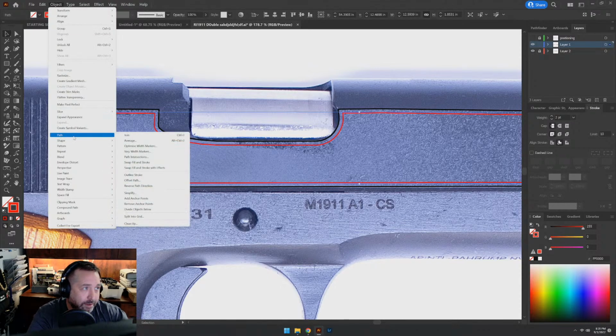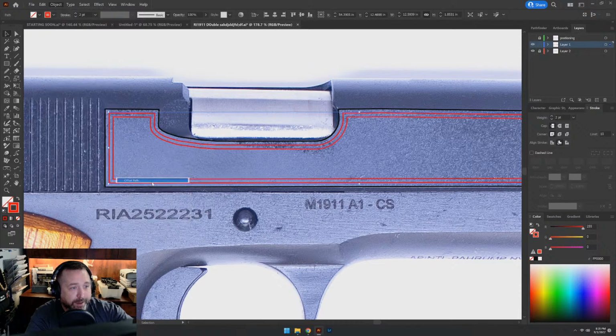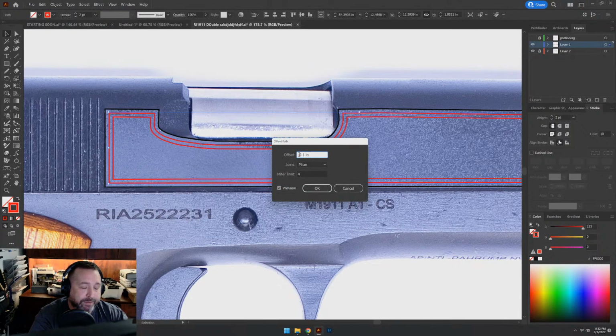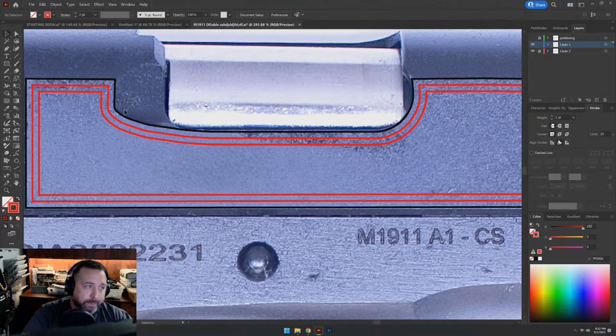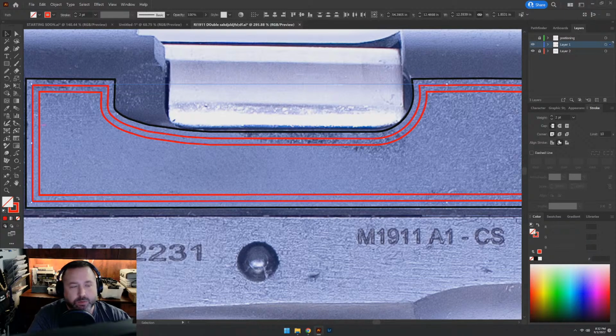You go to Object, Path, Offset Path. If you're doing this for the first time, the only reason the negative is staying there is because I haven't closed out the software. The default is positive. But if you add in the negative, then I'll pop in that one. And then this is where you can have fun with it. So let's go ahead. This is usually around when I fill it.